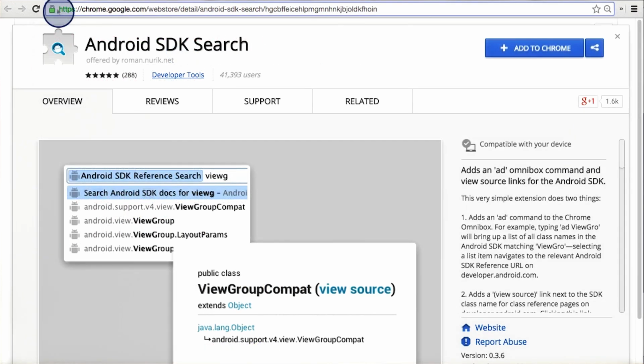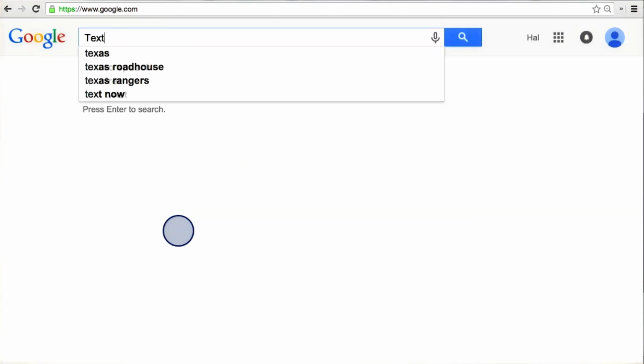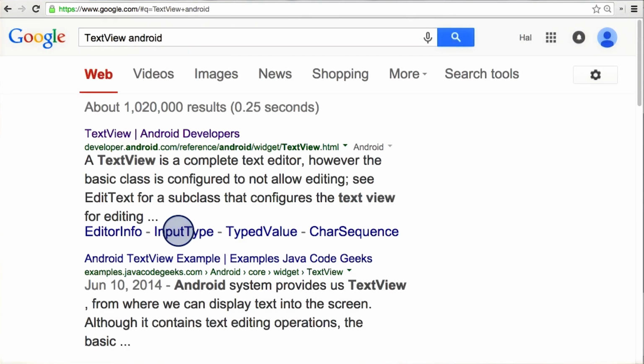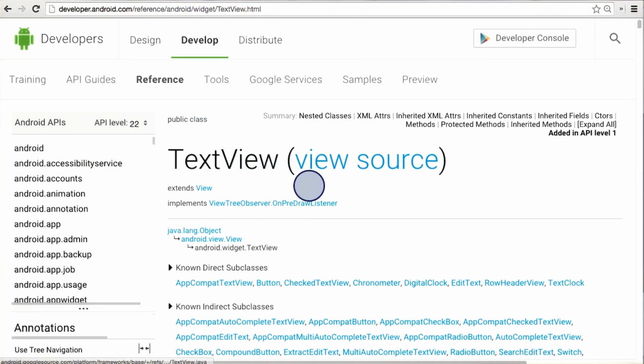To see the code for the Java classes in Android, you can install this Chrome extension. If you're not using the Chrome browser, you can see the instructor notes below for how to access these files. Once that Chrome extension is installed, then when I search for something like TextView Android and I go look at the reference documentation for this class, there's going to be this extra link here that says View Source. This is really for advanced developers if you're curious about the code that is used to create this text view.